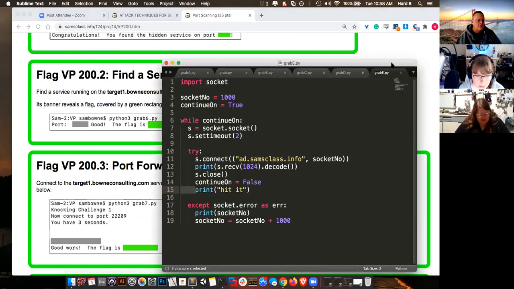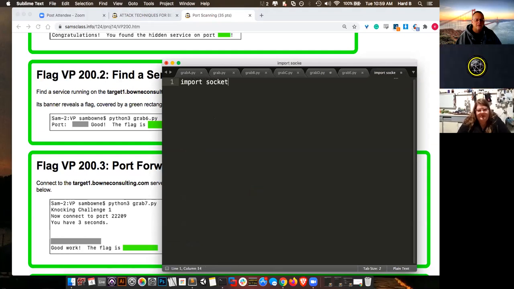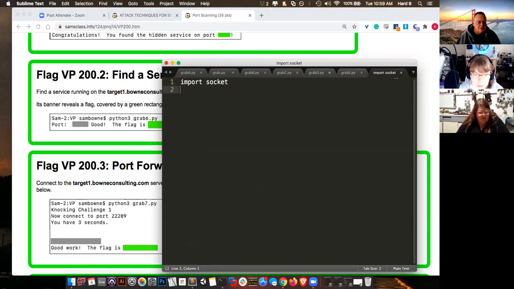Let's go ahead and make a new script here, and we can start off with some of our basics again. So let's start up a new one here. We're going to need to import socket again. And this time, instead of a while loop, we're going to need to do a for loop.